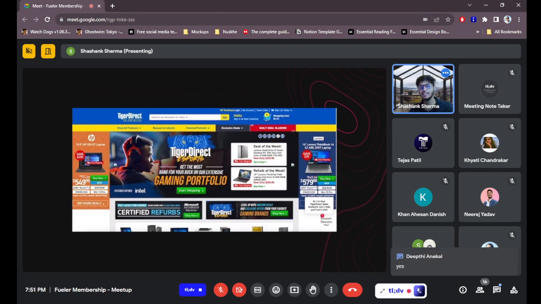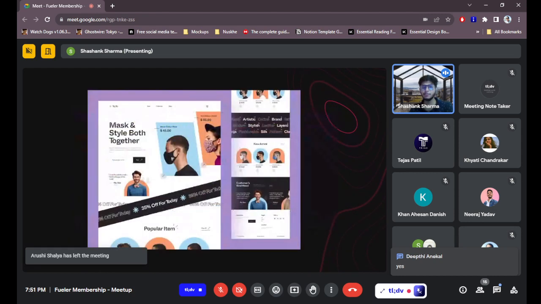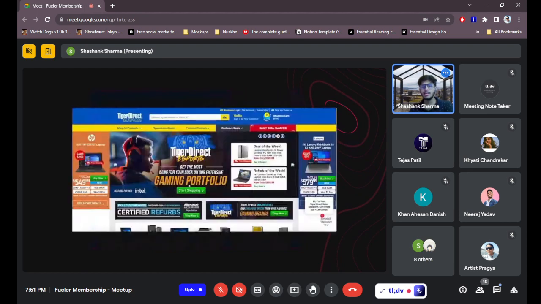Okay, let me just tell you again, what actually is white space? White space is the empty area around your elements. If I'm talking about the first one, there are many things going on right over here. To be honest, the visual hierarchy is just messed up. I don't know what to actually see first, whether this poster, this laptop or this laptop, which one?